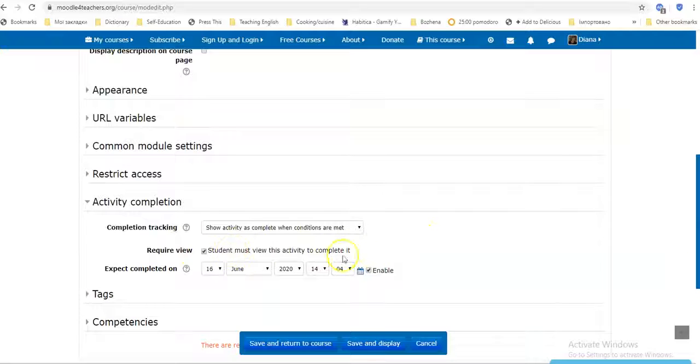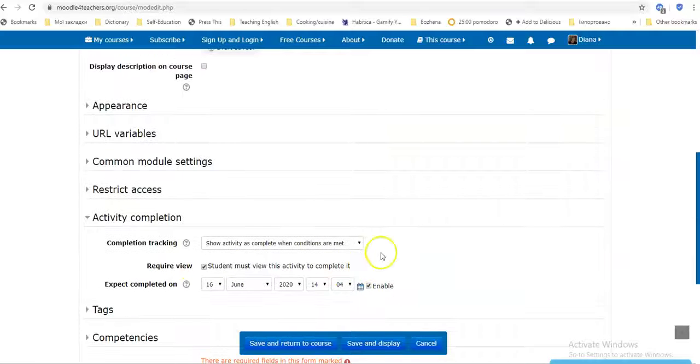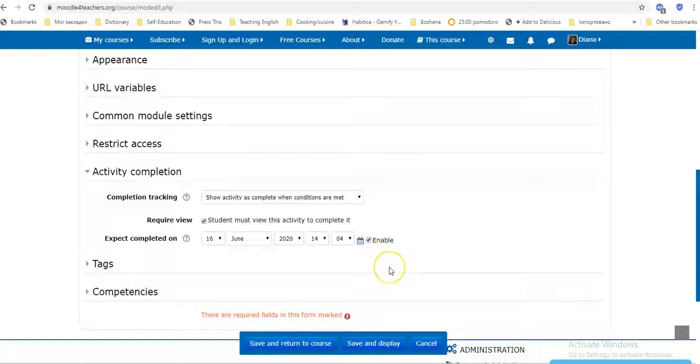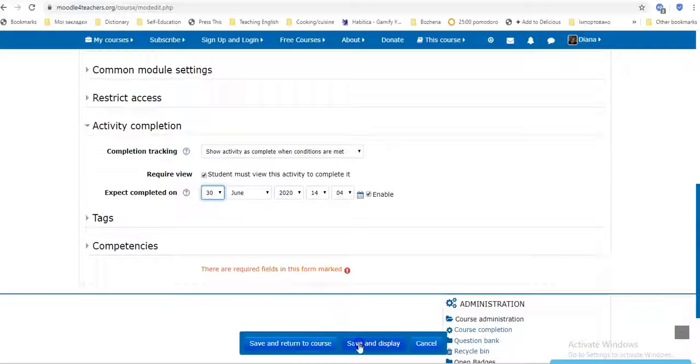So in the resources, these are the conditions which can be made, because resources are the information that the teacher provides. So we can only control that the students open the links and see those resources that we provide for them. Okay, and you can choose the day, expect completed on 30th of June, for example. And we click Save and Display.